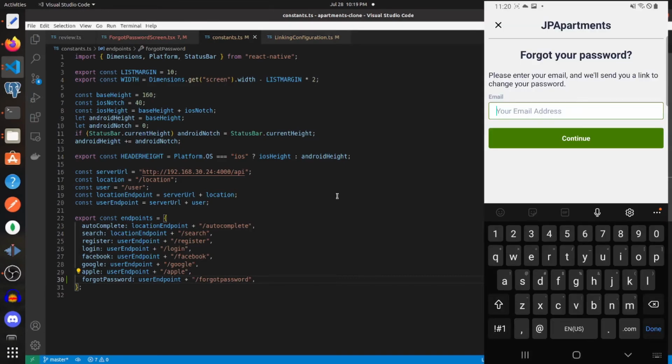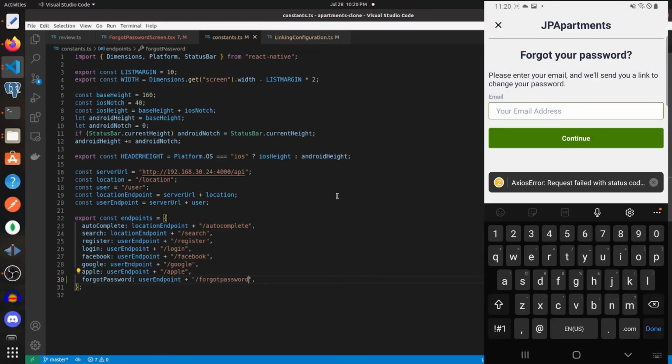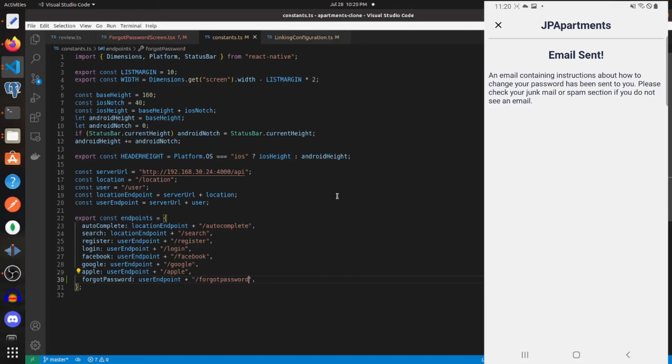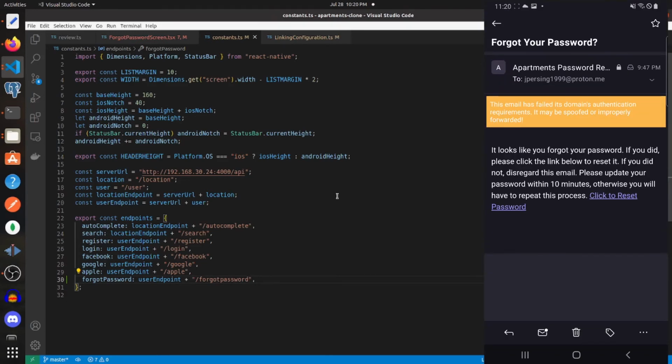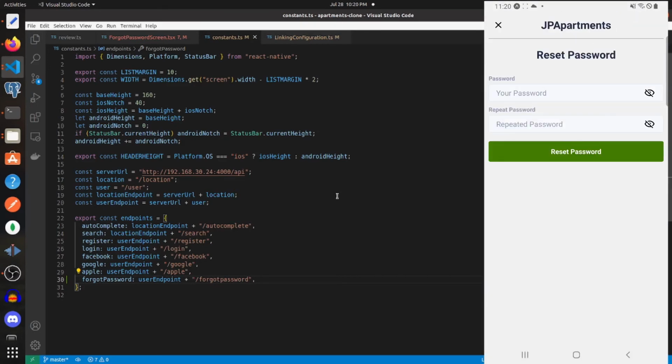Now let's try a social login. So that's a social login account. And now let's try a valid email address. And an email was just sent. So I should be expecting an email soon. And there it is. So here we would like to click to reset. And now we get taken to our reset password screen.